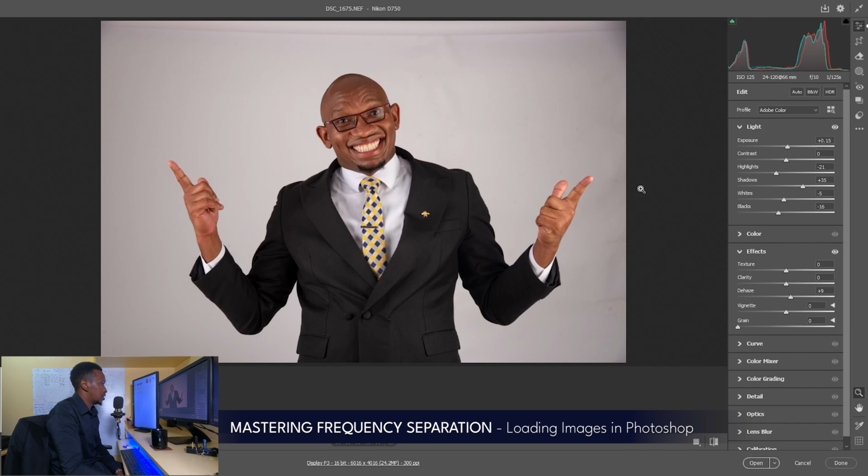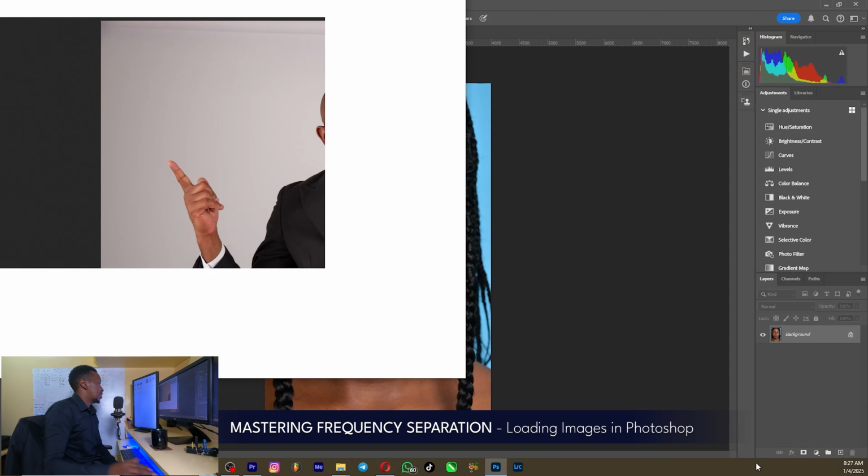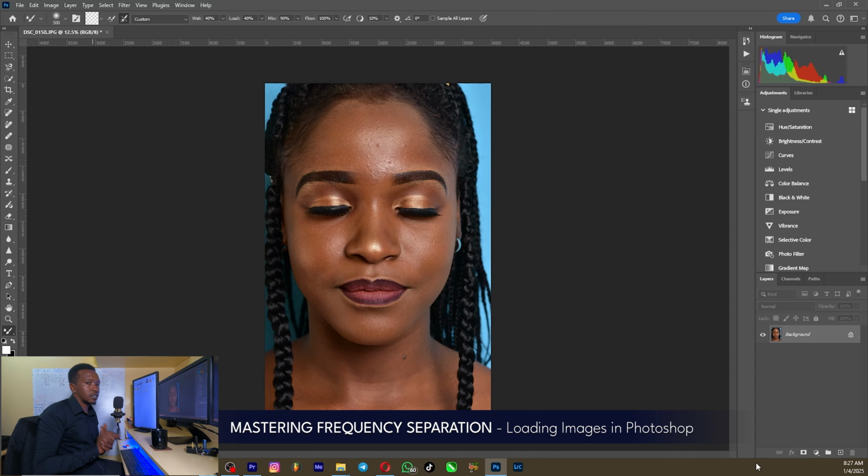We already have our changes, but in case you're making some changes, you can make some changes here, your shadows, your whites, your highlights, your blacks, and so on. Then you can click on open, and after that you are ready to do your frequency separation. So that is how you load your images in Photoshop.